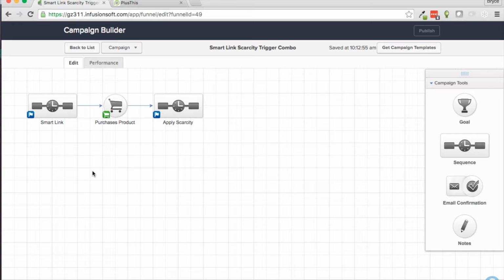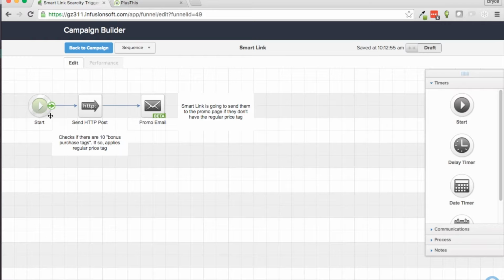Alright, so here is the general layout of my campaign. At the beginning, the people that are going to come through it, we're going to start with the scarcity trigger, and I'll come back and talk about these in more detail in a second. What this trigger is going to do is check to see if there are 10 bonus purchase tags. We're going to apply these bonus purchase tags to the first 10 people that buy, and we'll show you where that happens later. And if that is true, so if there's already been 10 people who have bought, this is going to apply a regular price tag. So it's basically regular price eligible. And that's going to come in handy for this next part here.